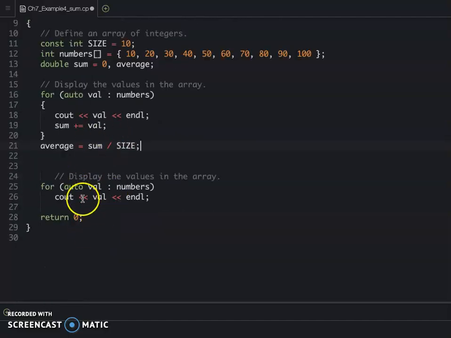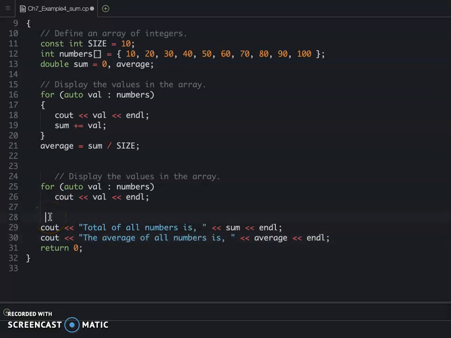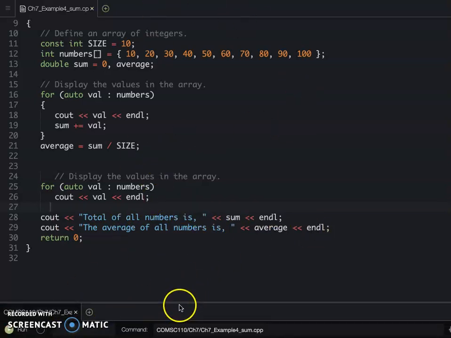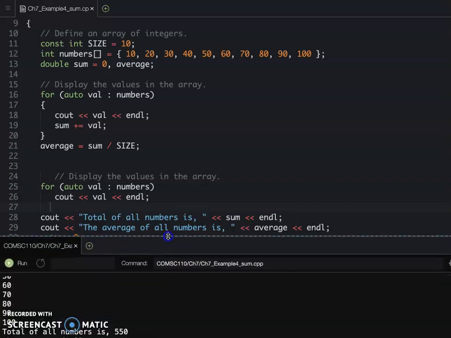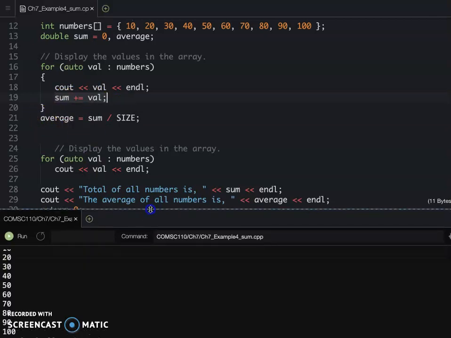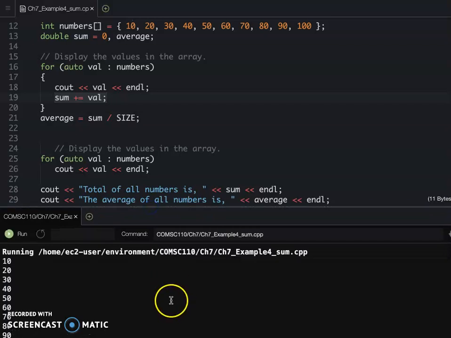Then of course we can display the information. That's display the information after each number, so we have the total of numbers, the sum and average. Then we can run the program. You can see after we add the value to the sum, we get the sum, then we get the average, and we display it at the end. All the numbers we display.